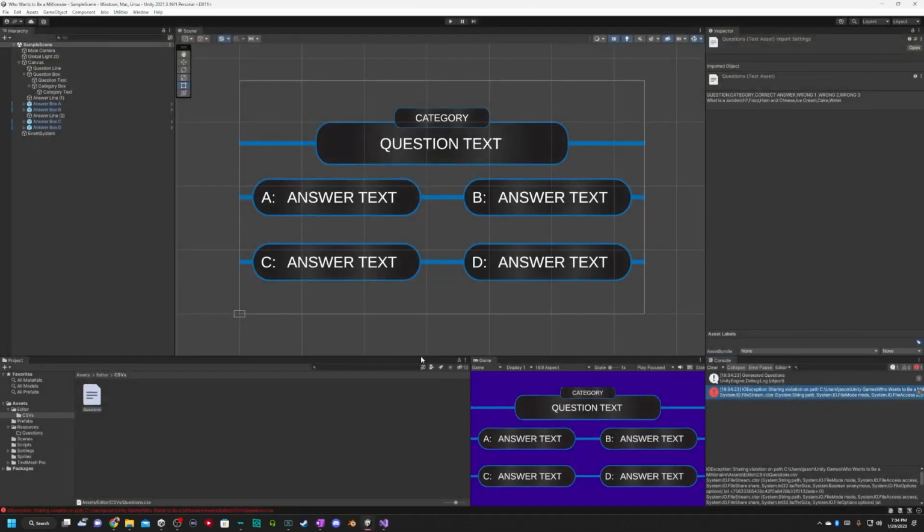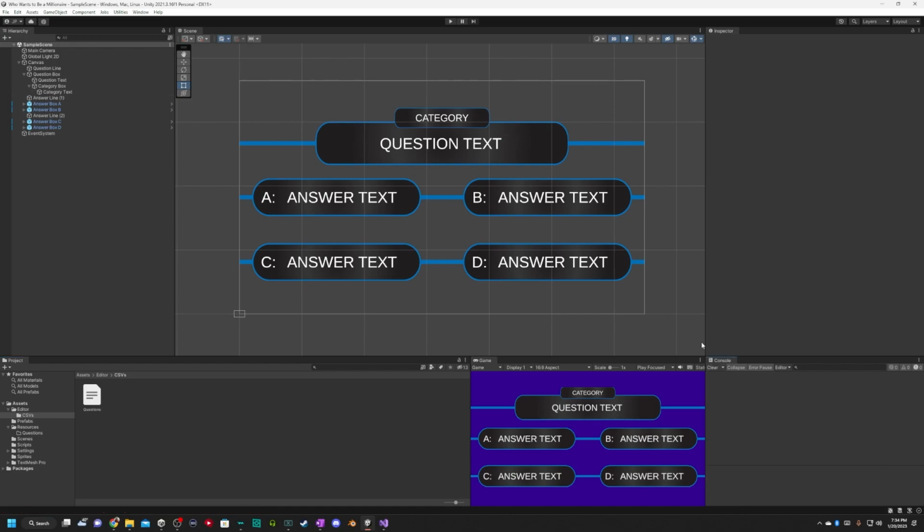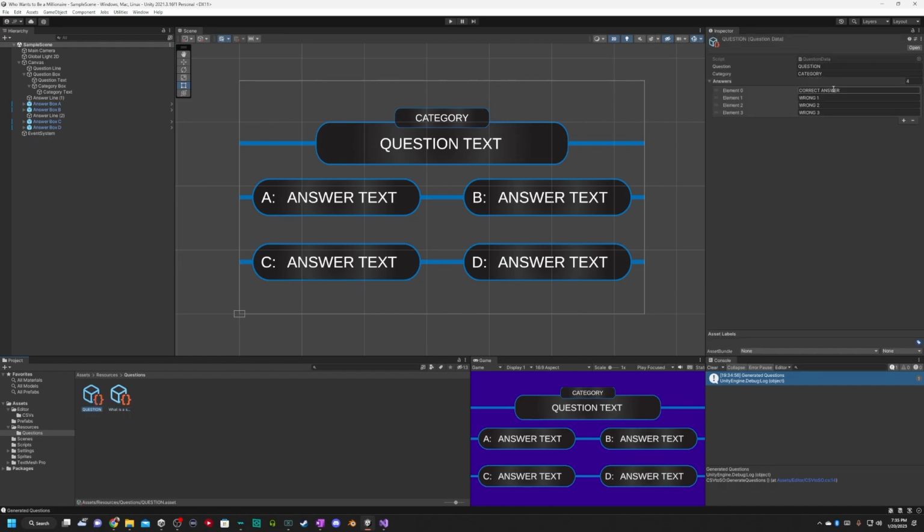So I'm just going to not save my changes, since I don't believe I made any that made any difference anyway. And then now I'm going to clear that and go to utilities and generate questions again. And we see this time it just says generated questions, so it should have worked. So if we go to assets and we go to resources, then questions, we see there are 2 questions here. And this question category, correct answer 1, 2, and 3. And then what is a sandwich? Under food category, ham and cheese, ice cream, cake, and water.